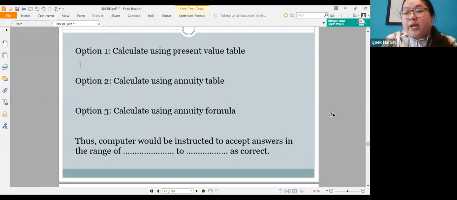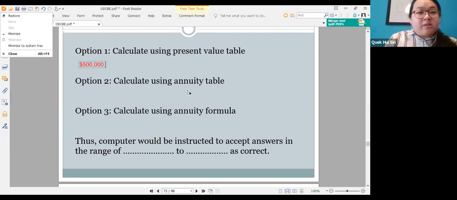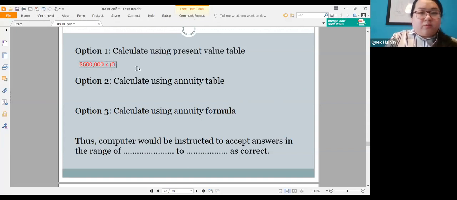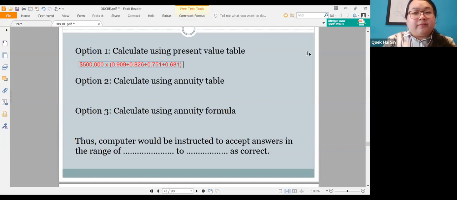Okay, so number 1, you can calculate using the present value table. For example, we use 500,000 times 0.909 plus 0.826 plus 0.751 plus 0.681. This is one method of calculating the answer. But don't worry, you will learn it later when you go to the specific paper, MA.